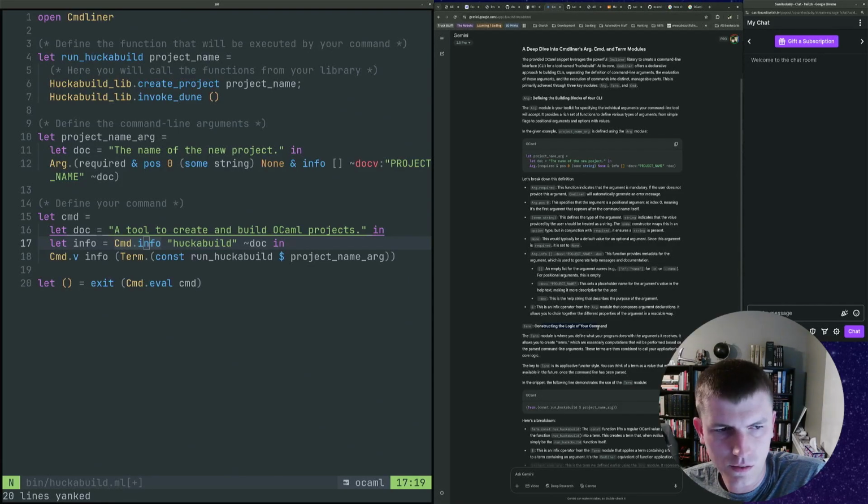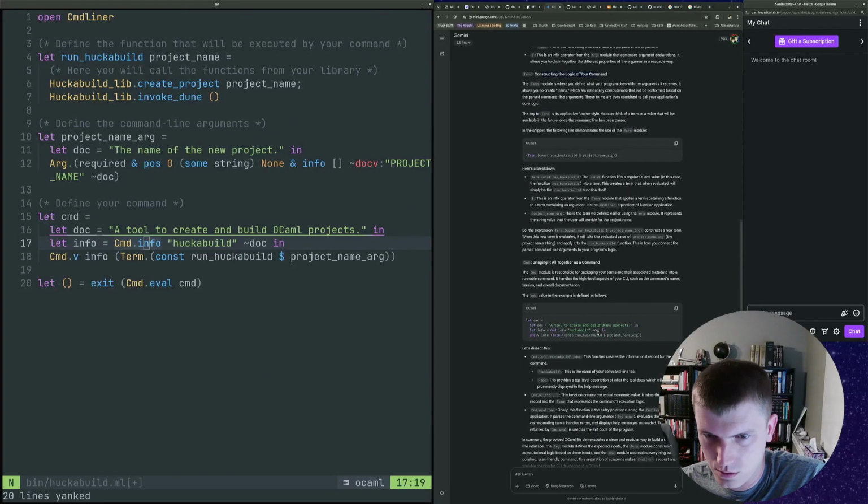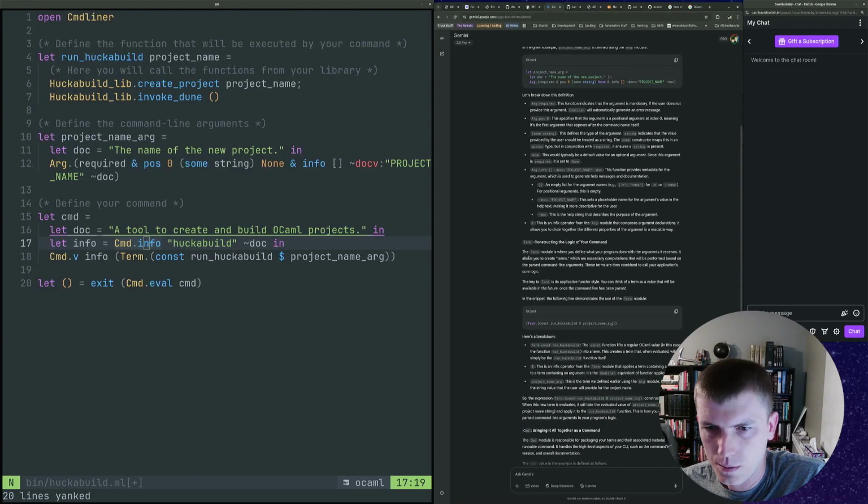This is the logic of our command. Okay, so that's fine. We'll do this and then we'll do command. It does do command, right? Okay, command, bring it all together. Okay, cool. So term modules is where you define what your program does with the arguments it receives. It allows you to create terms, which are essentially computations that we perform based on the parsed command line arguments.